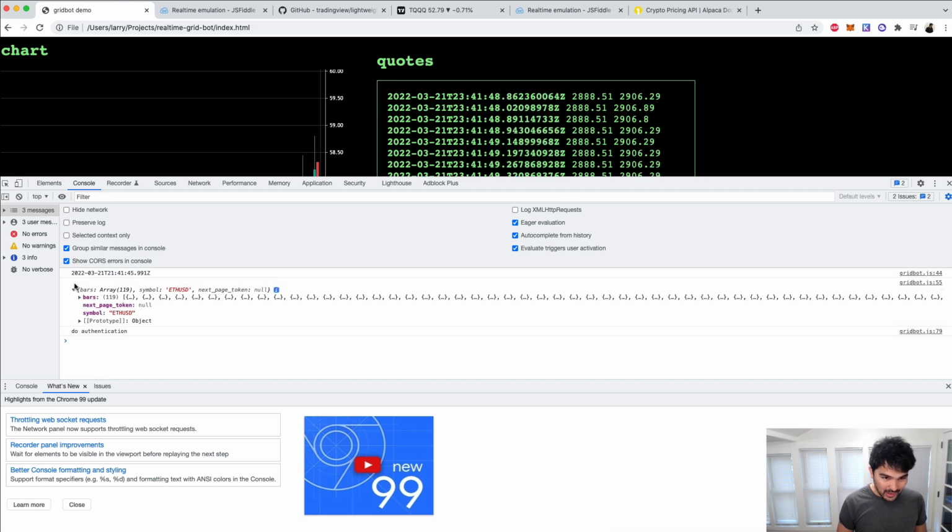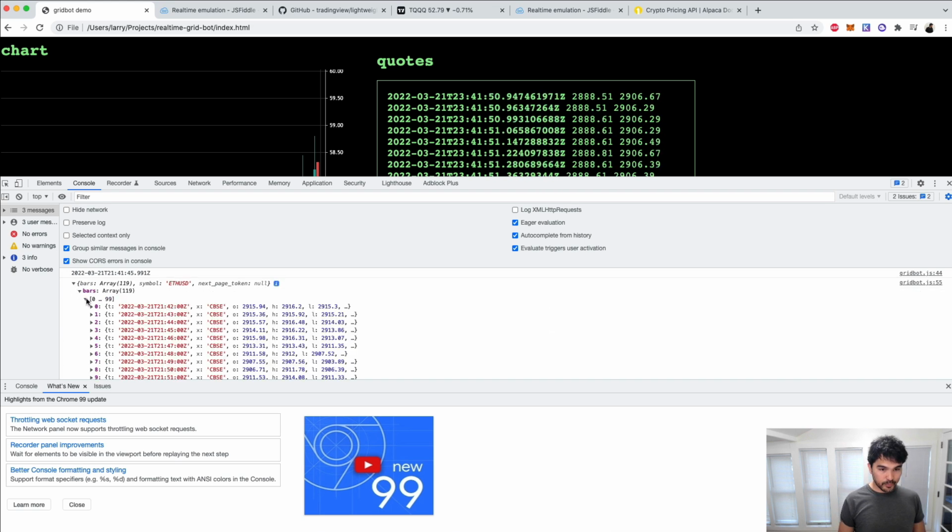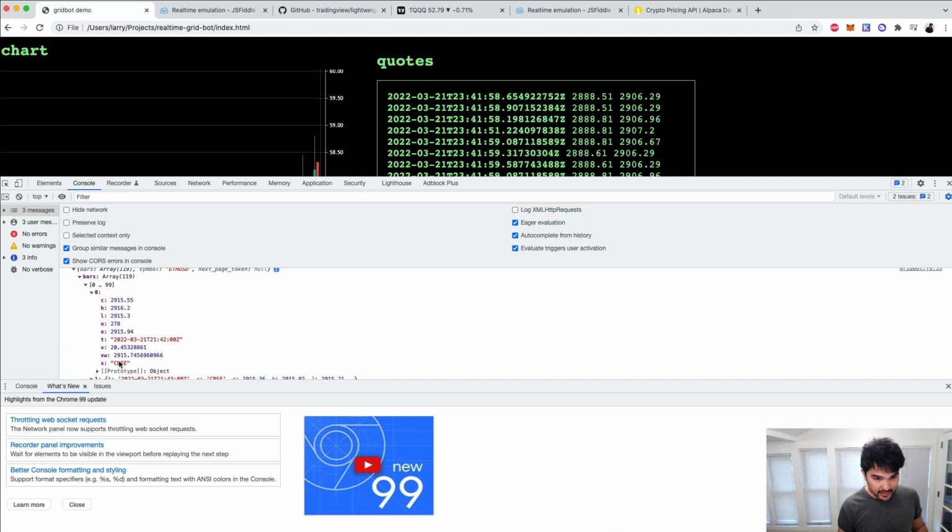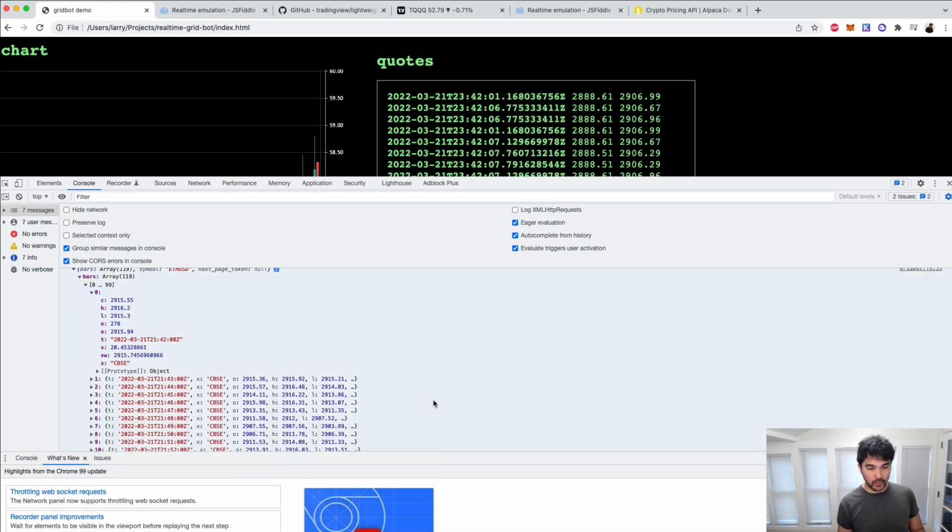There you go. Look at this. So we got bars here that are coming back. And so you see we have bars coming back from Coinbase. You see it has a timestamp. It has an exchange, CBSE. It gives you the VWAP. It gives you the volume, open, high, low, close, and the timestamp. And so that's exactly what we want.